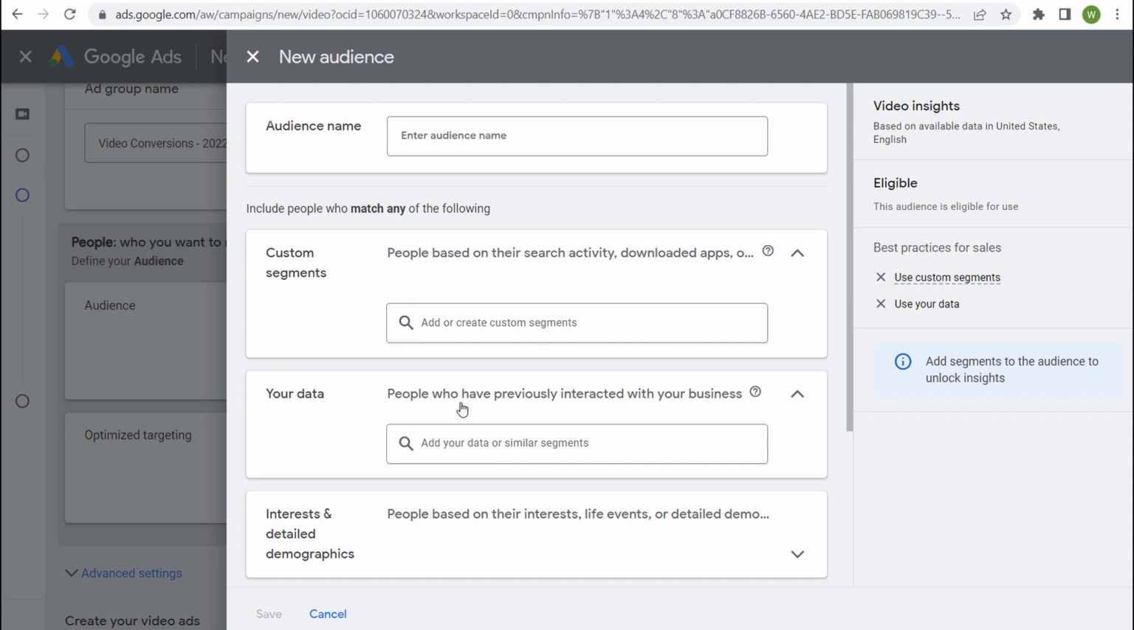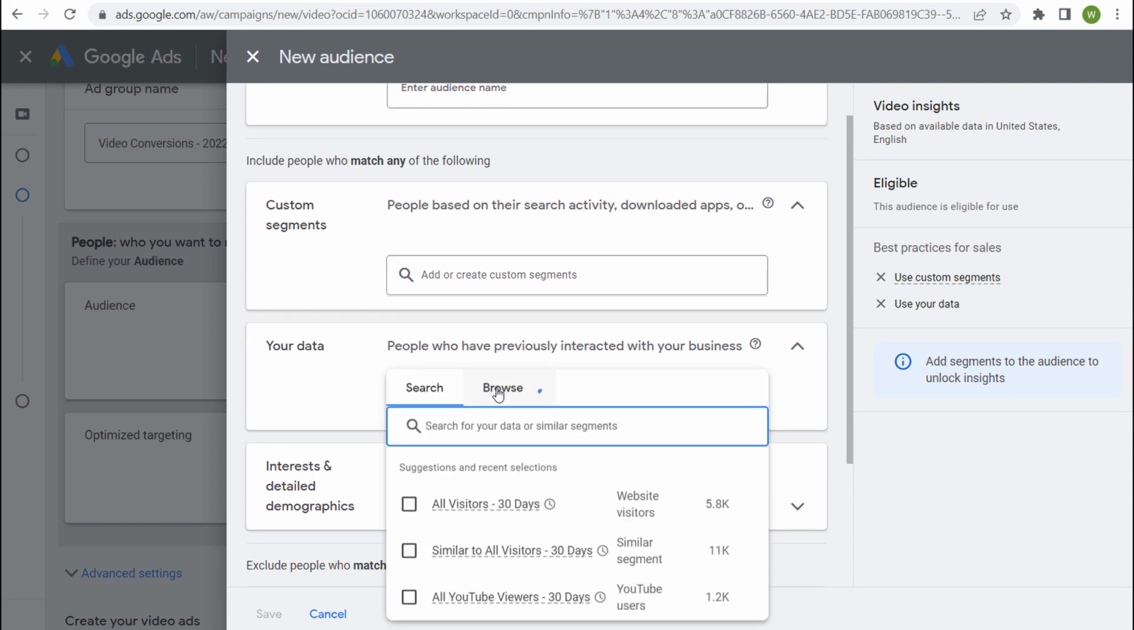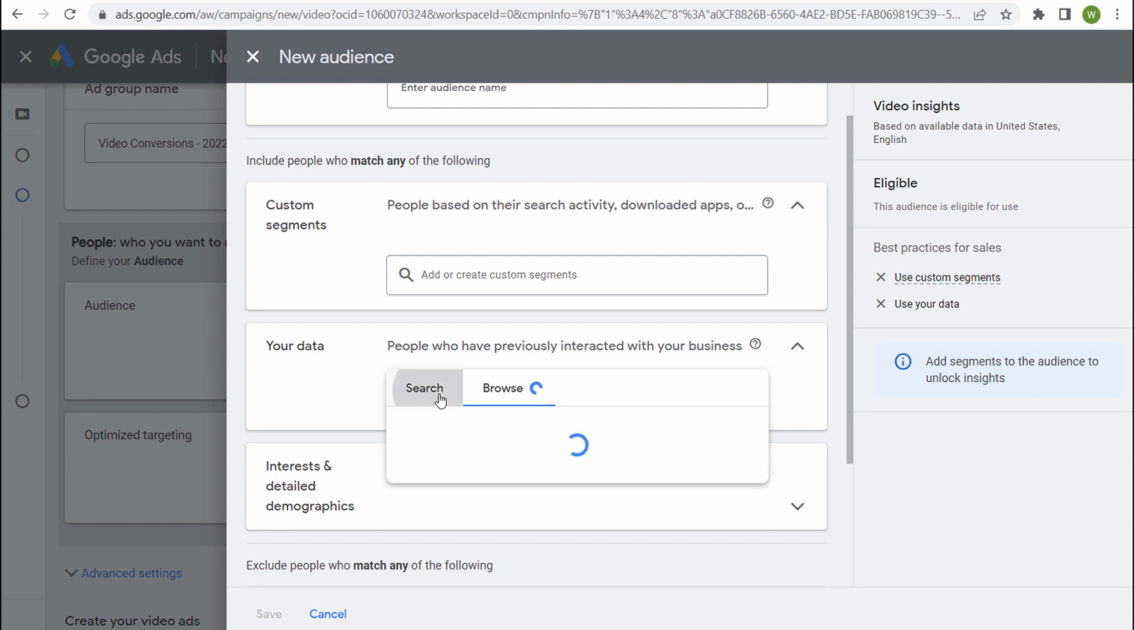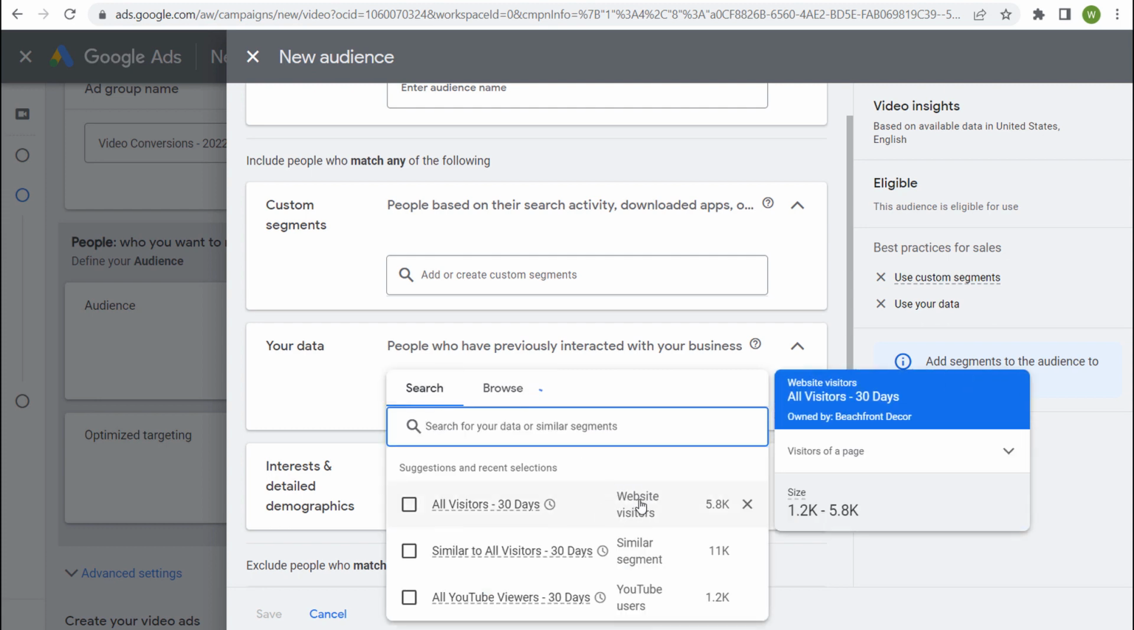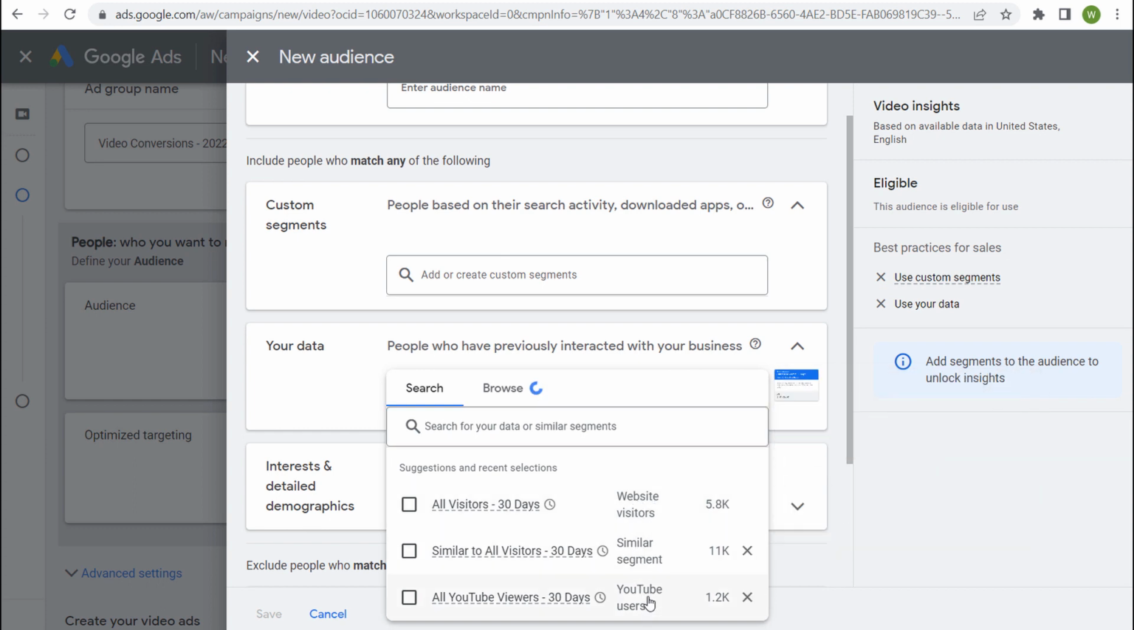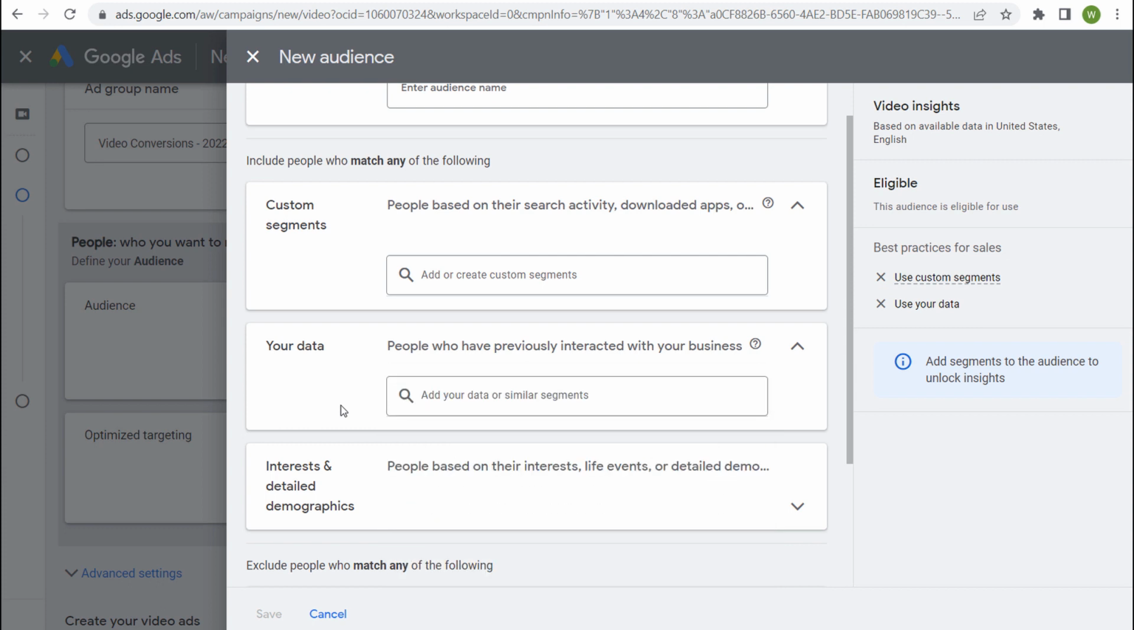You can also incorporate your data. So your data would be any of your remarketing audiences that you have. So you can see here I have some different website visitor audiences. And then in addition to your website visitor audiences, you can target similar segments, YouTube users. So you can target people, this would be YouTube ads retargeting. You can target people who have previously interacted with your business.